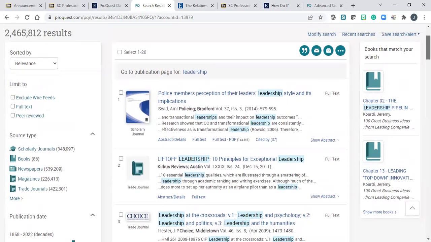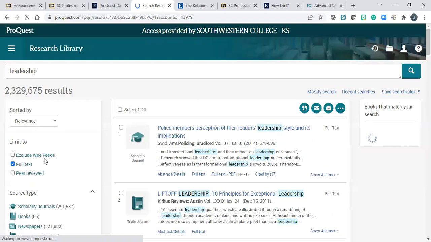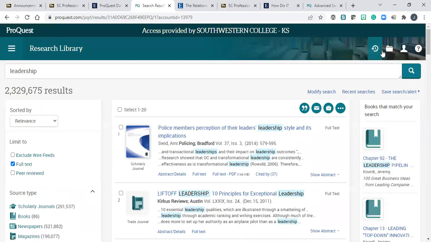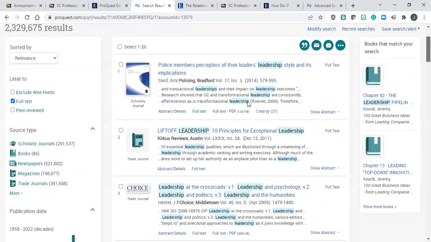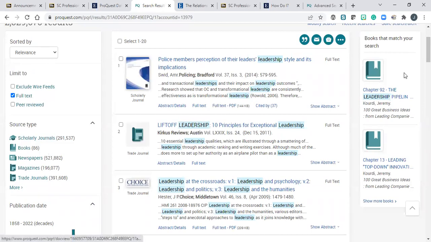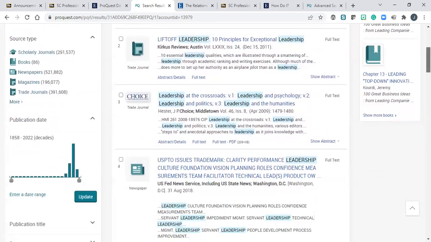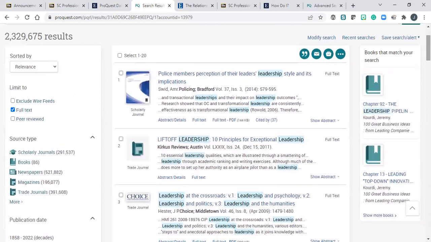The books are over here that you can look at instead of kind of mixed in, but you can click and change and limit to full text. And you can click also for scholarly journals, but also peer review would give you scholarly journals too, either one. And you can also do a date change and things like that too. So they work similarly, but they are just a little bit different.